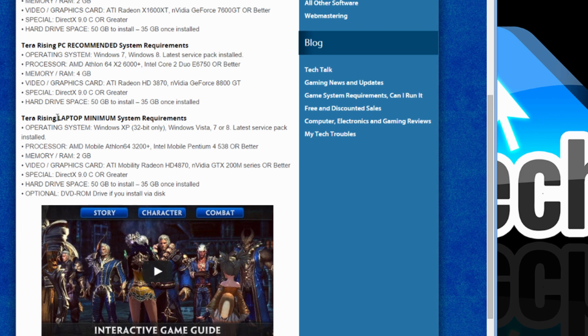Tera also posted laptop minimum system requirements. So you can see, same thing with the Windows XP 32-bit or above, all the way up to Windows 8. Processor, mobile Athlon 64 3200 Plus, mobile Pentium 4 538 or better, 2 gigs of RAM, mobility Radeon HD 4870, GTX 200M. Those are the requirements for Tera Rising.